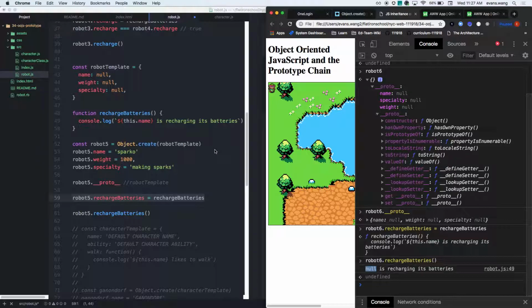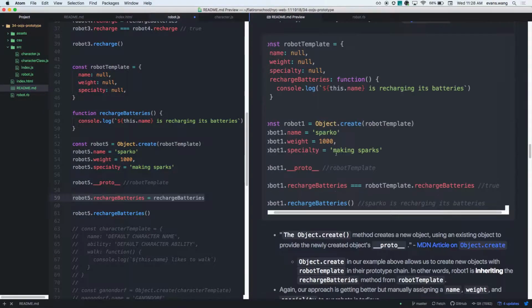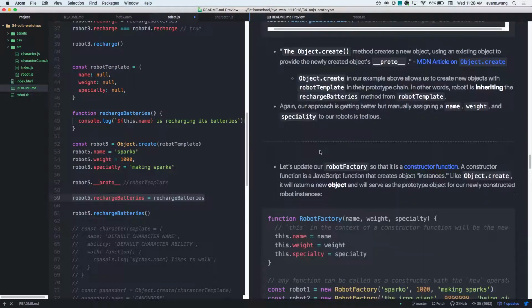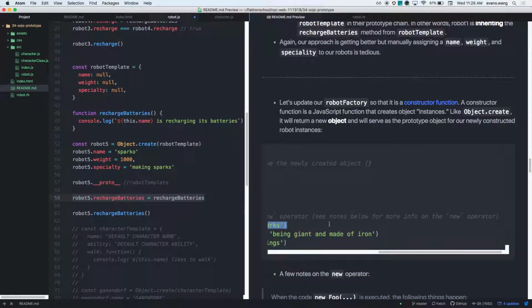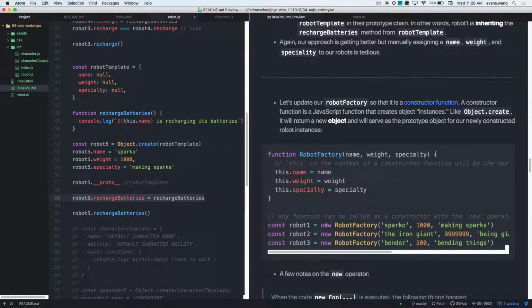Are we good on this? Right? Thumbs up. Awesome. The last thing I want to do is have something called this new keyword, which is going to be where it gets dicey.